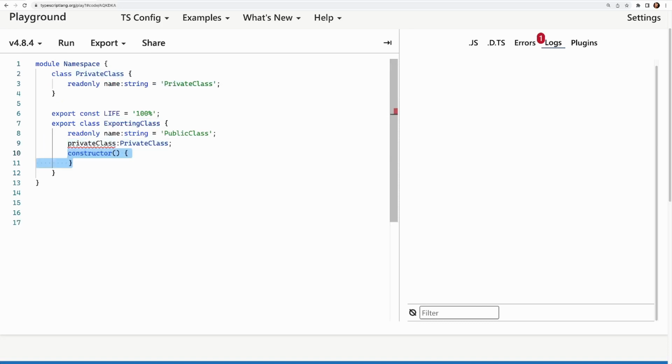Let's see how. We have constructors, very much like C++ and Java, although I think in Java the name of the class becomes the constructor, but here we have a constructor keyword. This is how we define the constructors, and I'm initializing private class. So this private class is now an instance of private class.